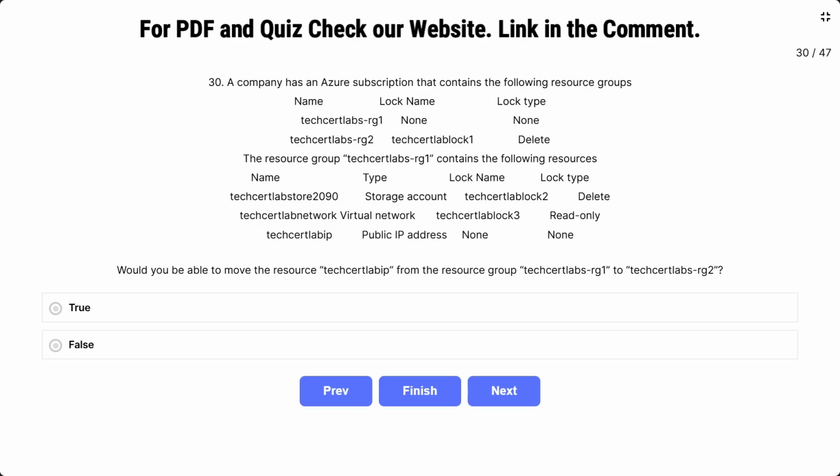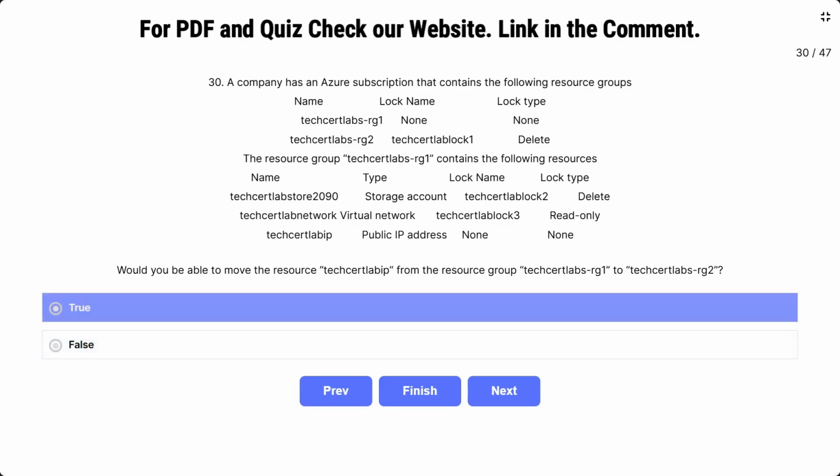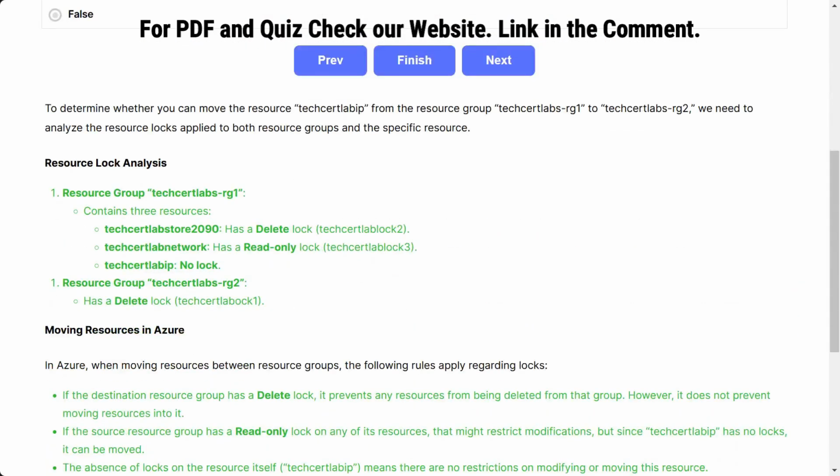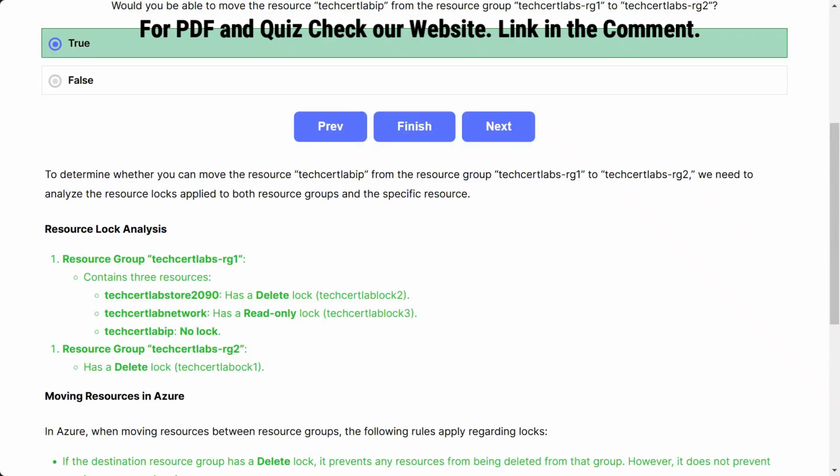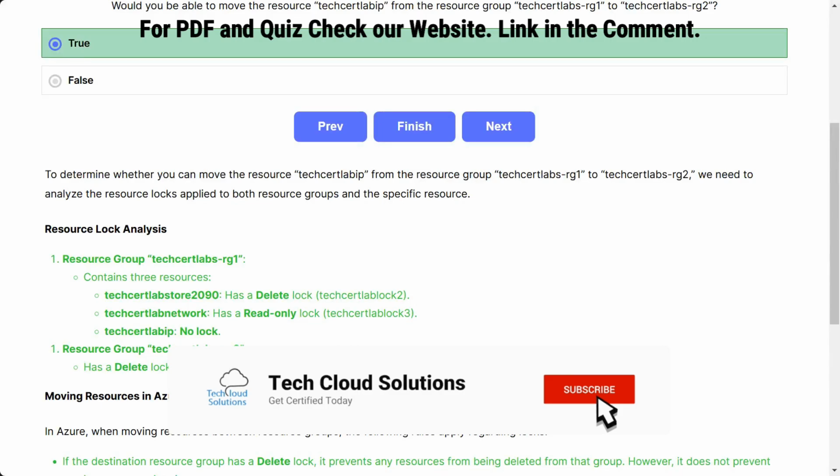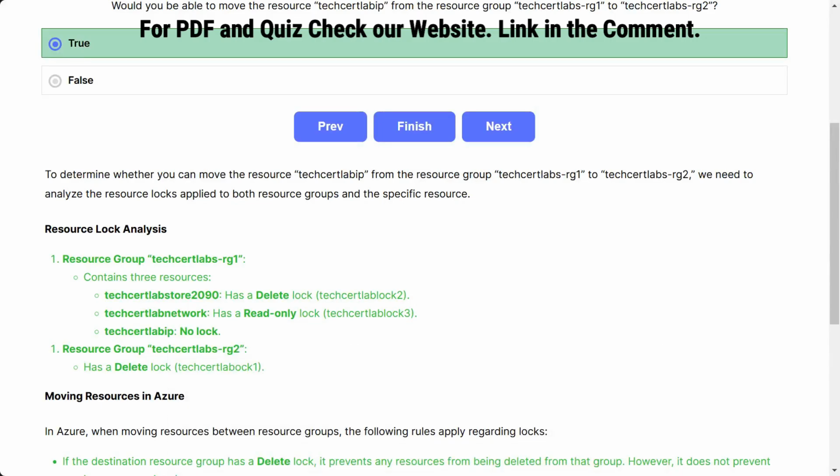The question is: would you be able to move the resource TexLab IP from the resource group TexLabs-rg1 to TexLabs-rg2? And the options are true and false. So the correct answer is true. So the explanation is as follows: to determine whether you can move the resource TexLab IP from the resource group TexLabs-rg1 to rg2, we need to analyze the resource logs applied to both resource groups and the specific resource.